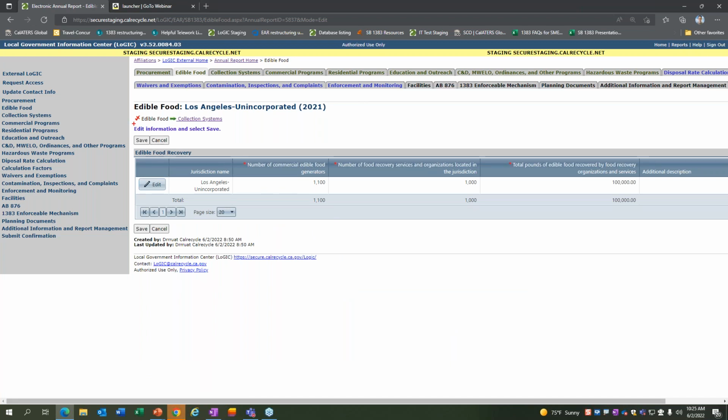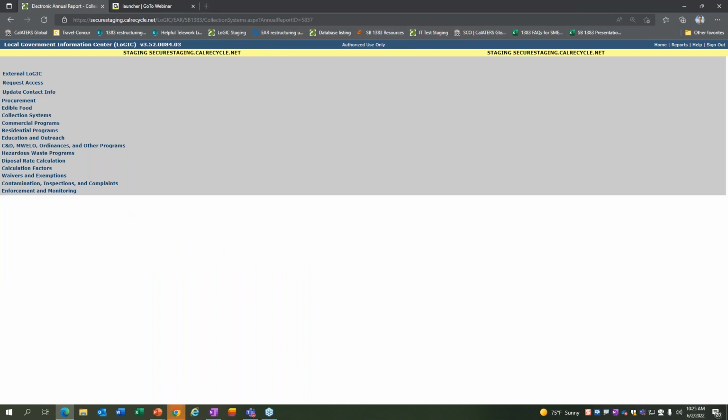I'm not getting the red check mark, and I think we'll have it in our system message, but this is a new build for us. So please be patient with us. If you notice anything that's not working for you, please contact us so we can fix that as soon as possible, as soon as the year does open up. All right, I'll move on to collection systems.